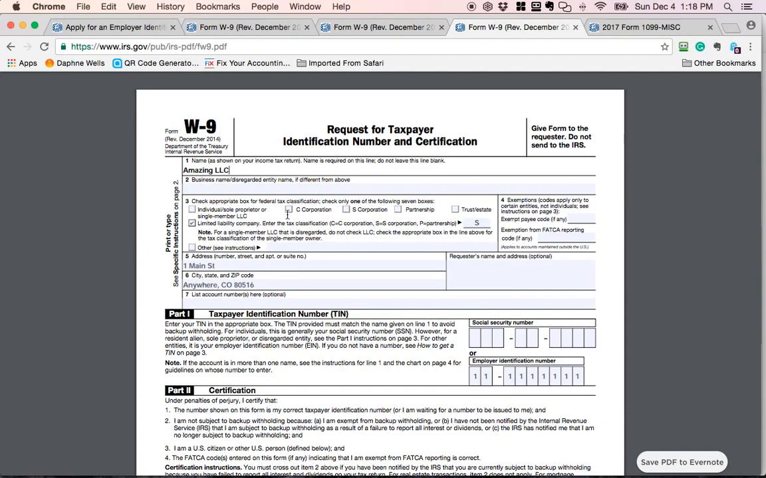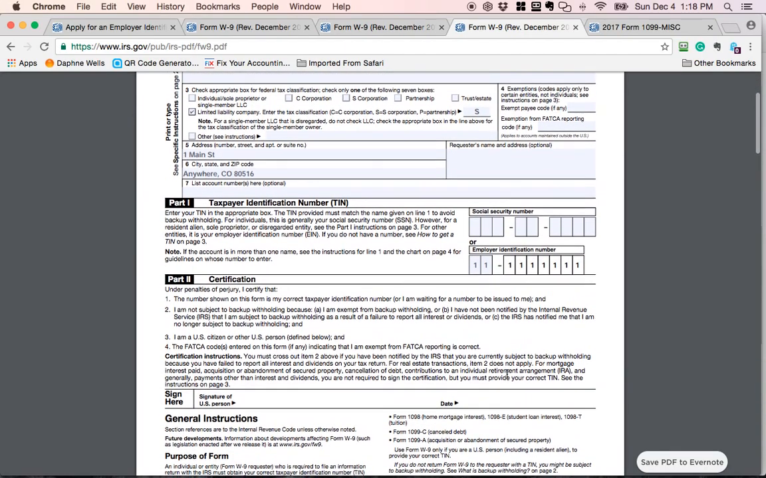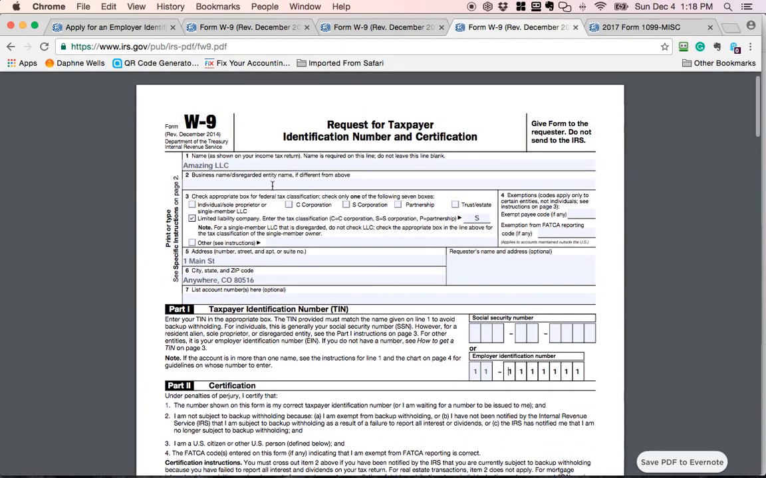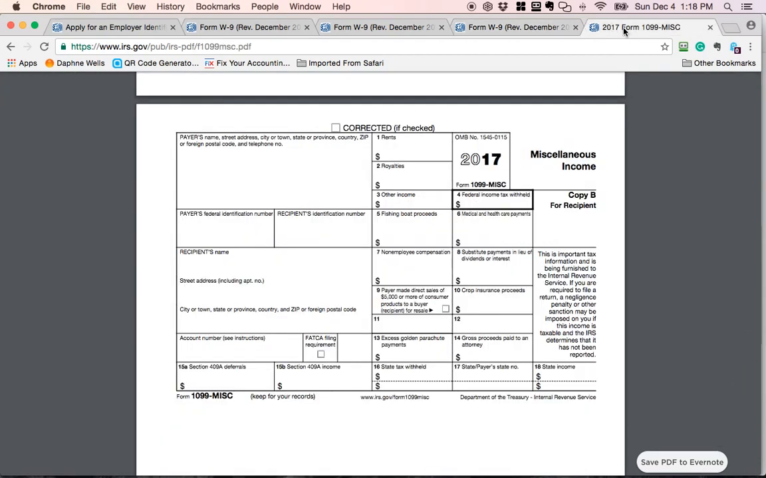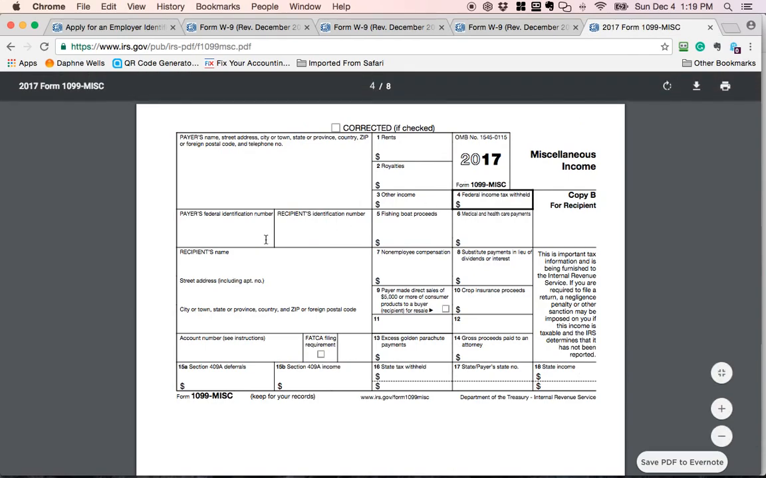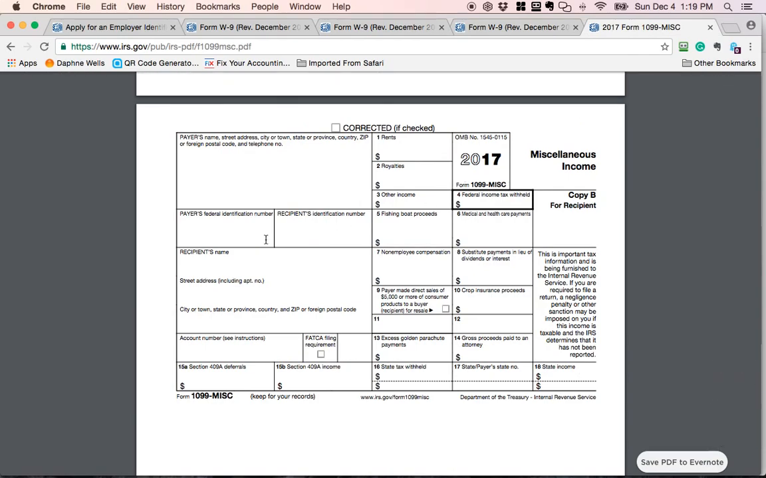You're going to check the correct box if you're C Corp, S Corp, partnership, or if you're an LLC. You must say if you're a C Corp, S Corp, or partnership. You need to fill this out. And then fill in your name and address, tax ID down here, date, and sign it. So that these are all correct and there are no mismatches, no scary letters from the IRS. And then, of course, the end product that is sent out by January 31st is this 1099 form.